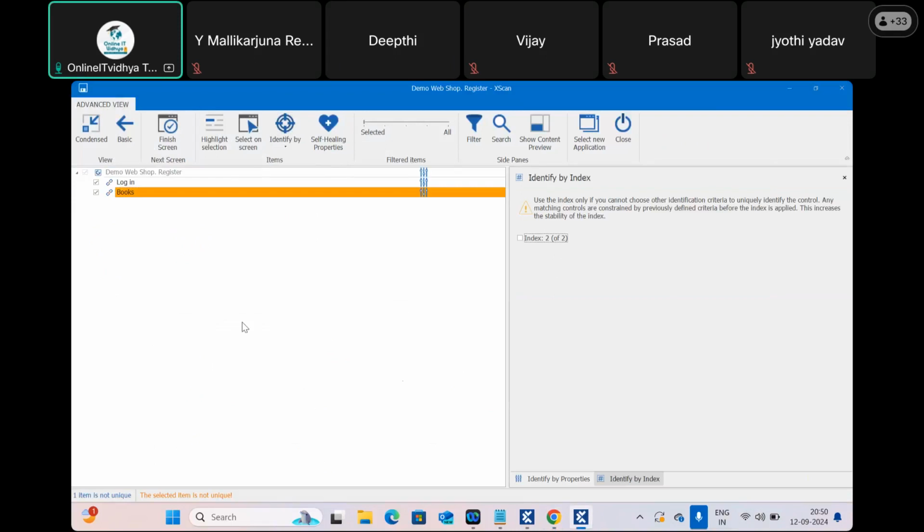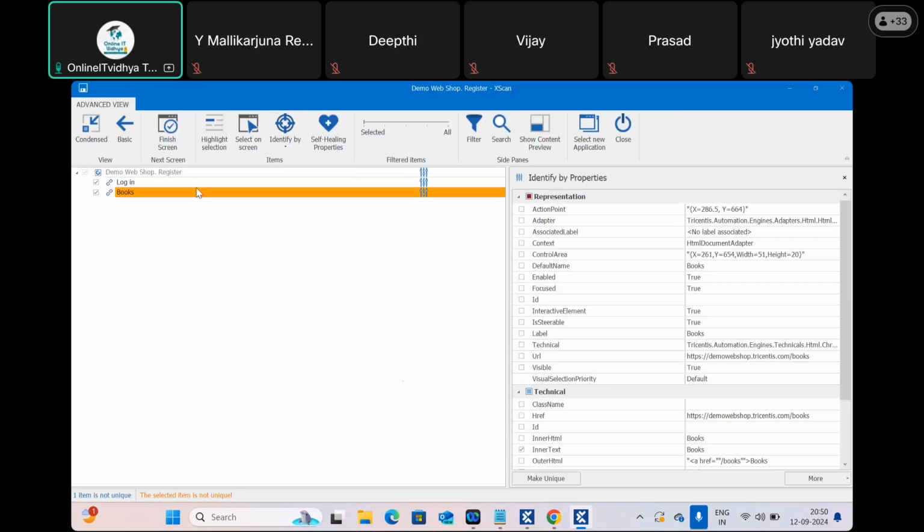Going further, we will learn about all these properties, how we need to make them unique. Once we make these controls unique, only then we can build the scripts. If it is not unique, you already saw one example, right? I didn't make your register unique. What happened? The test case failed. Correct? Now let us see.